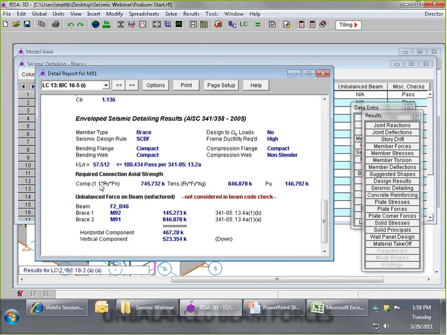For compression, the gusset plate and the connection of the brace end needs to be designed for 1.1 times RY times PN. So PN is the compressive capacity of the brace itself, so we need to be 10% higher than the compressive capacity of the brace itself, plus with that extra RY in there to adjust for the fact that the actual strength of the brace is going to be higher than what we designed it for because the steel material itself will be a little bit stronger. Here's the tensile. Same idea applies here. And so we can see that the actual maximum brace force that we ever get here is about 146 kips, as opposed to the 700 or 800 we need to design the gusset plate for.